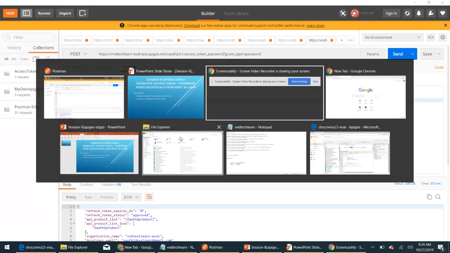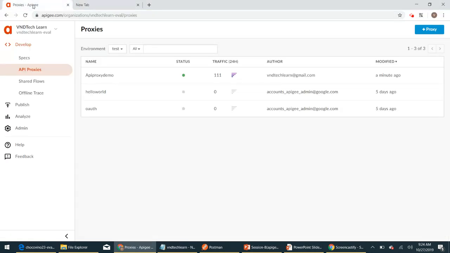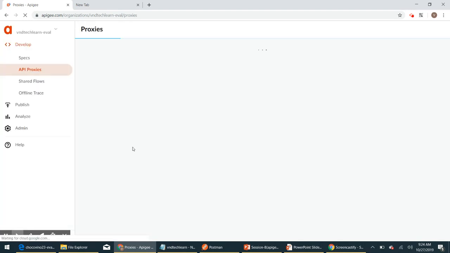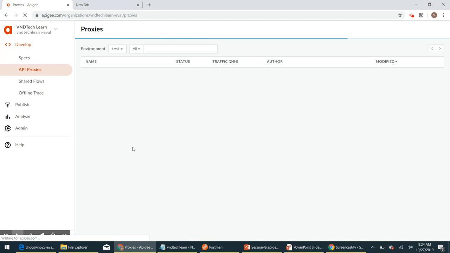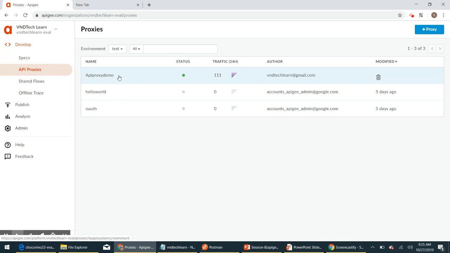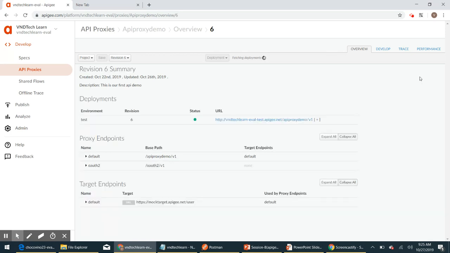Let's go ahead and log in to the Apigee UI and click API proxies. Here we have all the API proxies available which we have created. And if you look, this is the one which we have been developing in our course so far. So let's use the same API proxy in this session as well. Let's click on it and navigate to the develop tab.